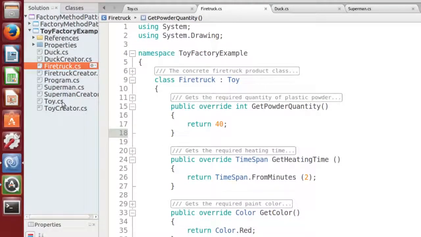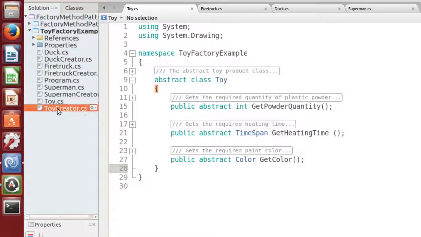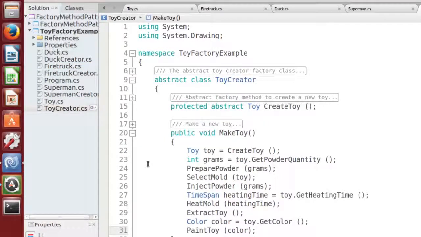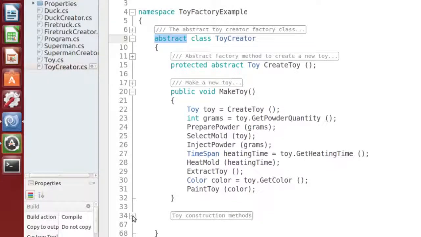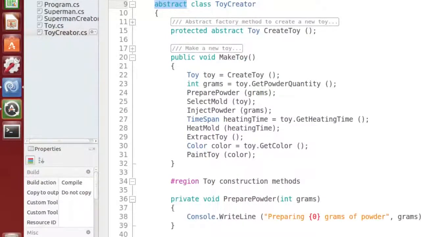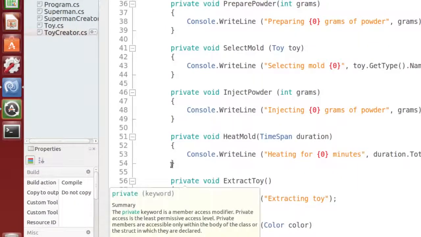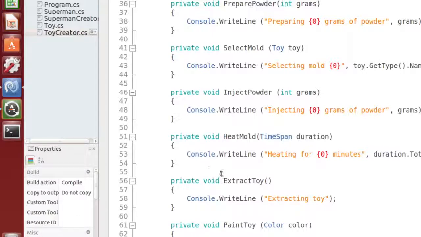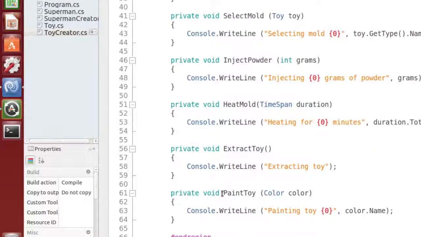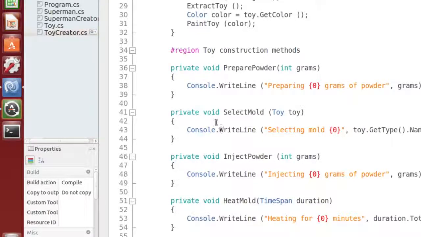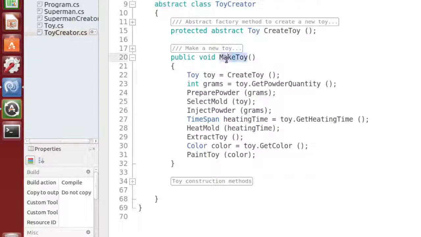Okay, let's look at the Toy Creator class. This is my abstract factory class that specifies the toy creation process. It has a method for each step in the toy creation process: prepare powder, select mold, inject powder, heat mold, extract toy, and paint toy. Let's look at the make toy method, which automates the entire toy creation process.